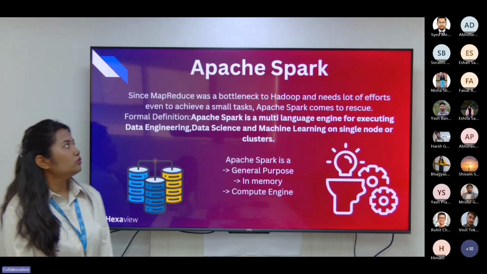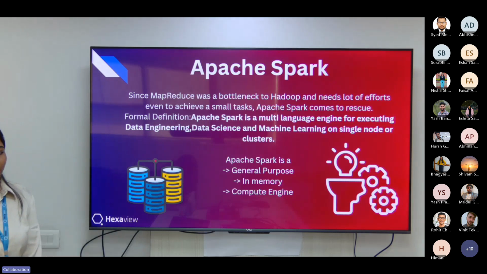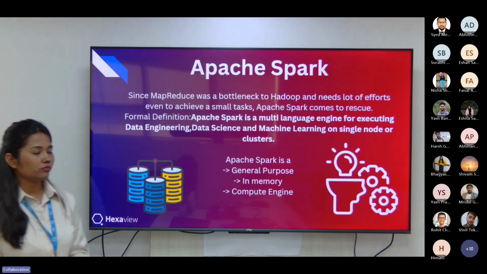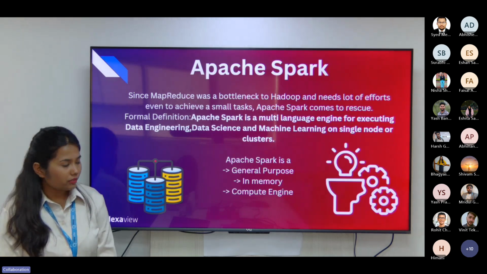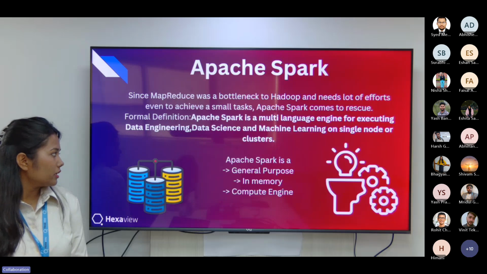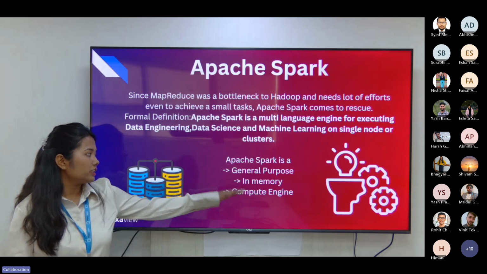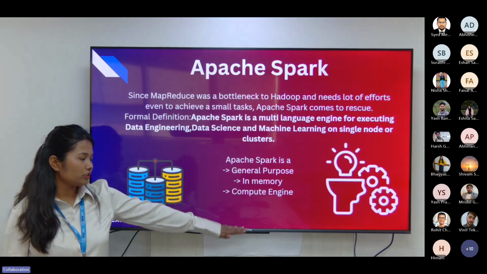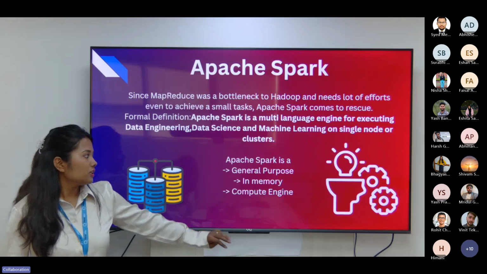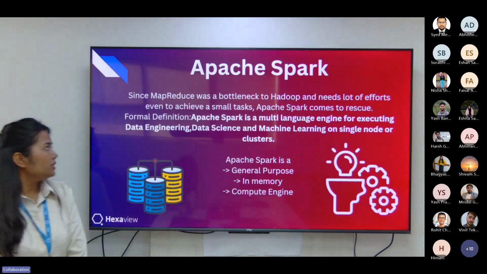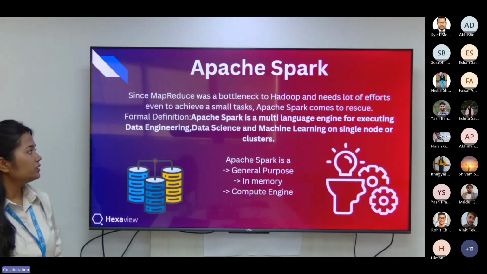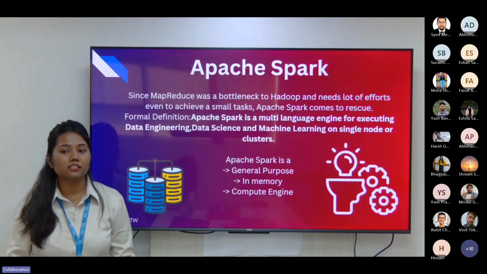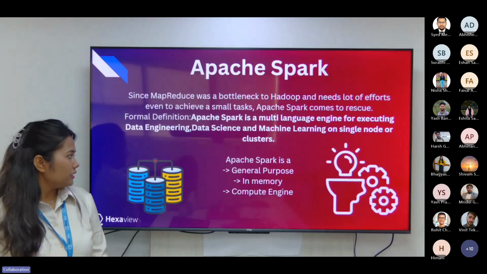So now let's move to Apache Spark. As we have seen, MapReduce was the bottleneck for Hadoop, and here Apache Spark comes to the rescue. If I talk about the definition of Apache Spark in layman's terms, Apache Spark is a general purpose in-memory compute engine. Here three keywords come up. By general purpose, I mean it can be used for data engineering tasks, data science tasks, and machine learning tasks.